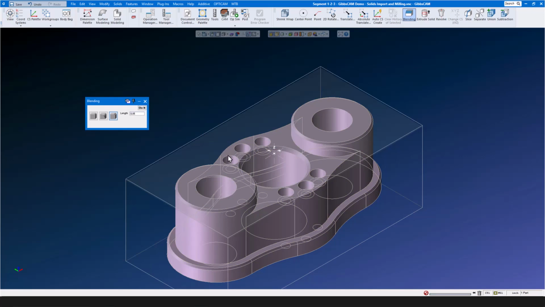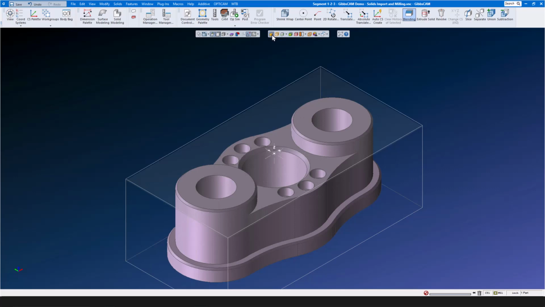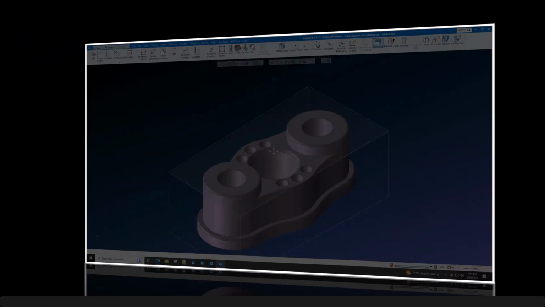And the tops of these holes get a 5 thousandths edge break on them. We will cut that edge break with a spot drill, 0.005 thousandths. The part is now complete, and now let's show you how to import a solid model.